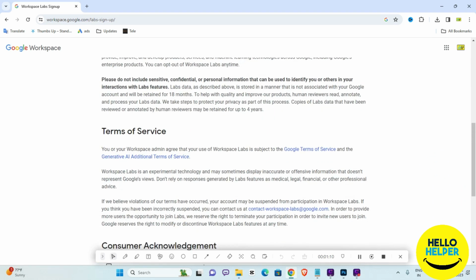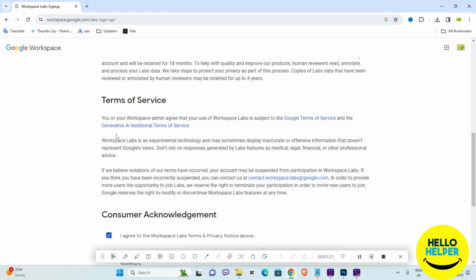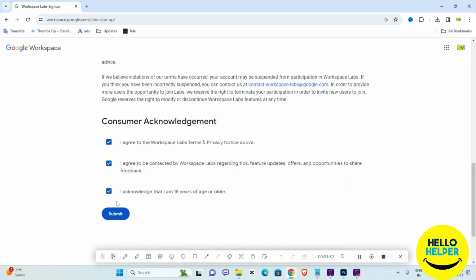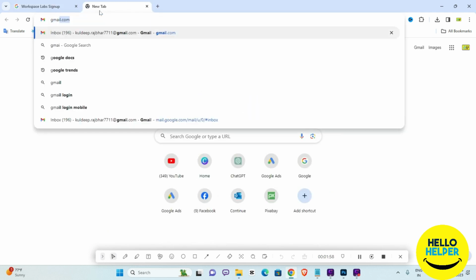You first of all read all the things step by step and then you will get three options. You simply click on these check marks. First of all, you just click on all the check marks and then click on this submit button. So friend, you will sign up with this lab sign up. So here you will get one success message. You are in, and now we are going to check out gmail.com first.